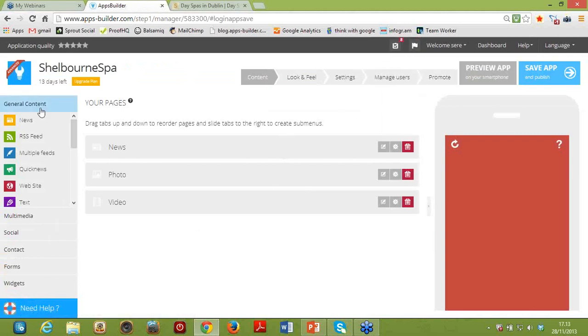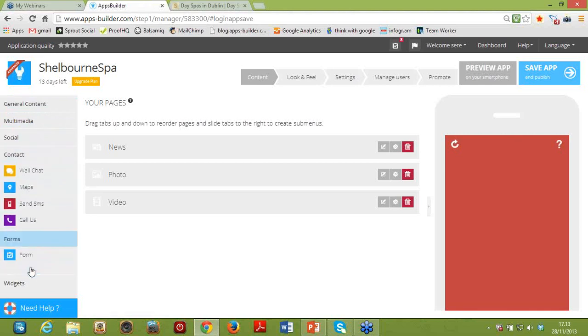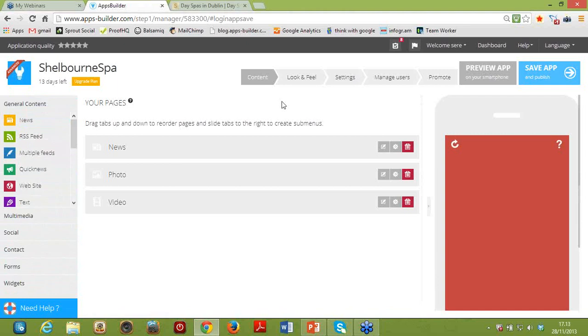Alright. On the left-hand side, you can see the different modules that you can add to your app. As you can see, they are divided into different categories. We have general content, multimedia, social, contact pages, forms, and some ready-made widgets. We're going to see a lot of them today while building up our application. Okay, then you have this navigation bar here, which shows you which stage you are working on at the moment. So which part of your application are you currently working on?